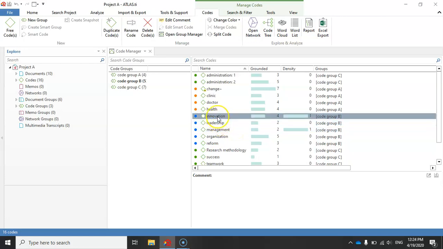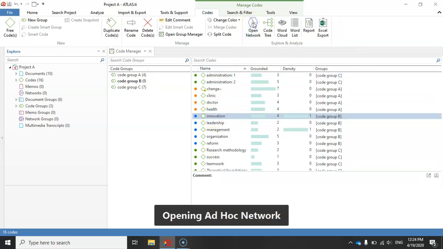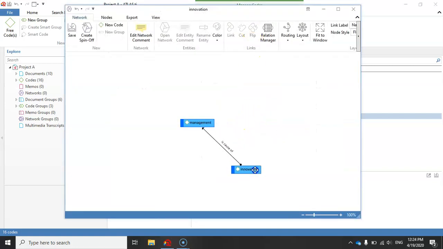And if I want to show you this, I can simply select one of these codes and then select Open Network. Now you can see that these two codes are connected to each other, and innovation is a cause of management. Again, we will talk about networks in the next videos, but I just wanted to show you how the connection between the two codes is created and how it is displayed in ATLAS.ti.